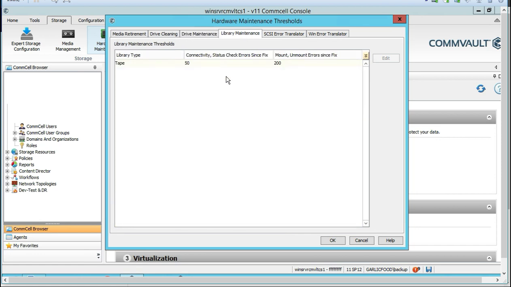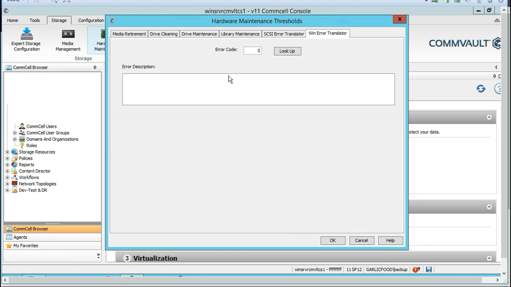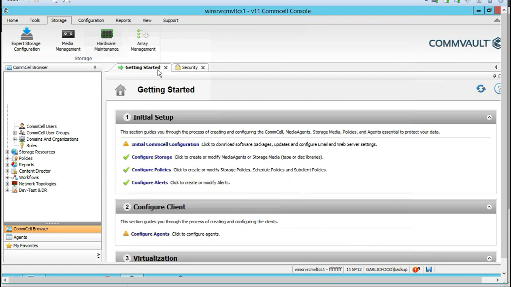Library maintenance, the actual library itself. This is what this is in regards to, basically. And the SCSI errors translator. So this is kind of nice. And then finally the Windows error translator. So again, this is all hardware tape library stuff. Cancel that. So let's go to array management now.